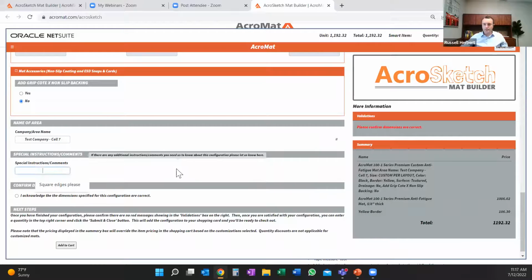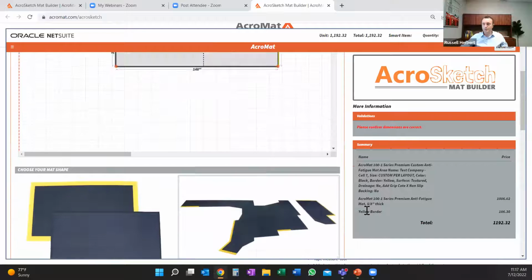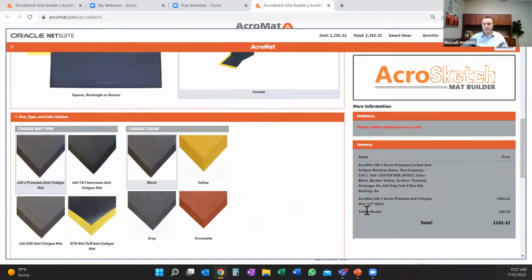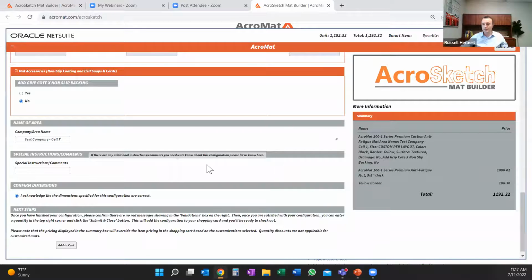There's also special instructions. So maybe you need to put something in here that's not very obvious in the drawing that you want us to know about. Feel free to type any of that in special instructions. And the last validation is just to acknowledge that you've got this mat made how you want it, because we will make it exactly to that specification. Once you check that box, the validation goes away.